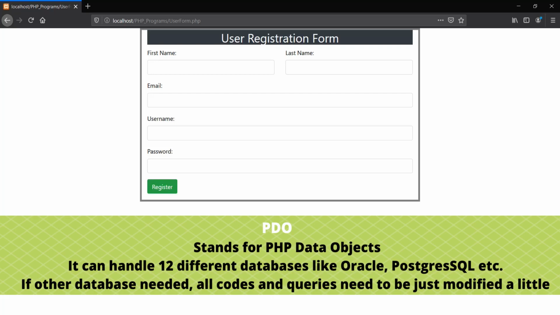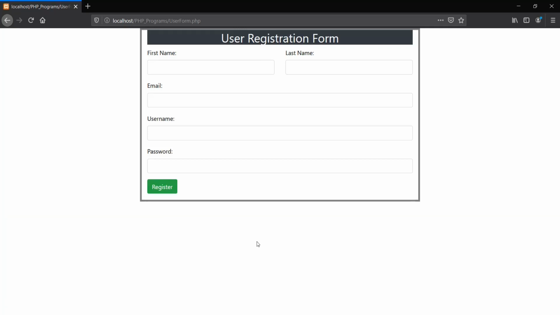So we can use 12 different database systems with PDO and we can connect to them by simply changing the queries. Whereas if you are using MySQLi, then you have to change the entire code including the queries if you are changing your database. So it's very important that you select which kind of method you will be using for your database. For this video, I'll keep it very simple and I'll be using the MySQLi method to connect to the database using an object-oriented approach. So let's see how to code.